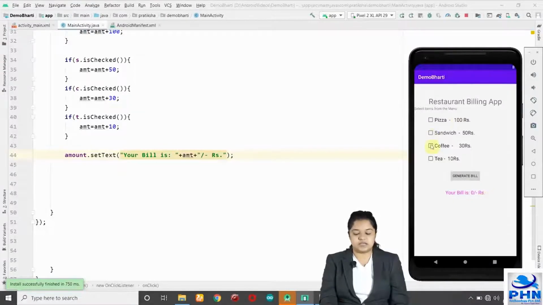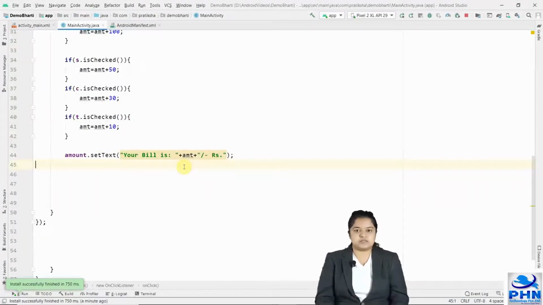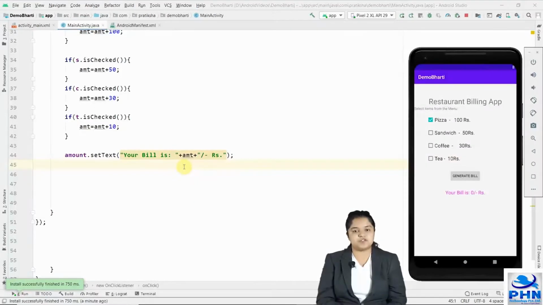So, it is in this way we have to handle the click event of checkboxes. We do not have to handle the click event. Checkboxes have a function isChecked, which returns true if you have checked a checkbox, if you have clicked on a checkbox, and if it is not checked, it will return false. Okay. So, if isChecked, add the amount, if not, do not add. Alright. So, this is it for this session, this video of checkboxes. I hope you have understood the concept of checkbox.